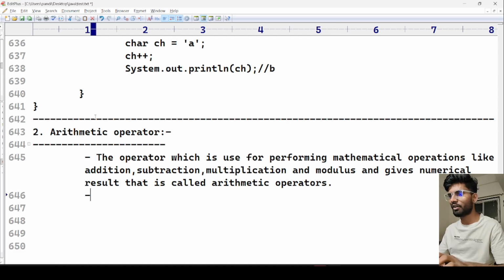There are so many operators available in arithmetic: the first one is plus, minus, multiplication, division, modulus. These operators are available in arithmetic operators.